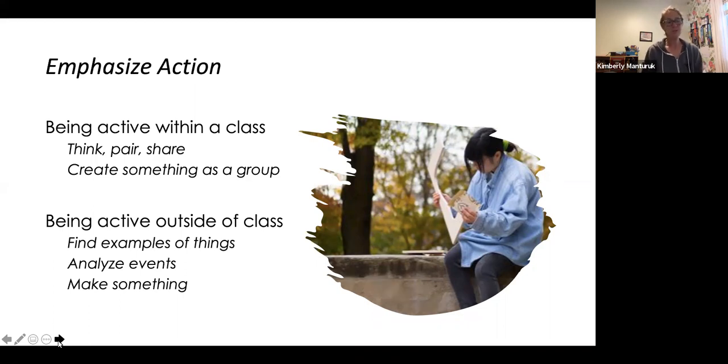You can also use the random feature, which I found worked really well for things like think, pair, share and answering discussion questions, because it meant that students talked to someone different every time. You can also do these kinds of activities outside of class. So students can be asked to go find examples of things, to go solve problems, to create artifacts on their own, and then bring those back to the class to share.